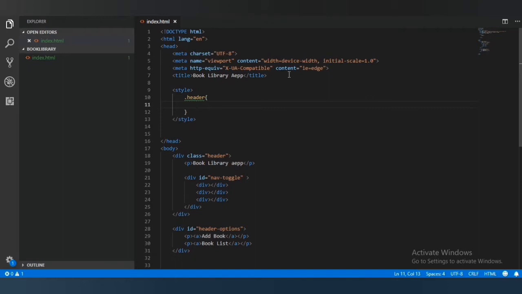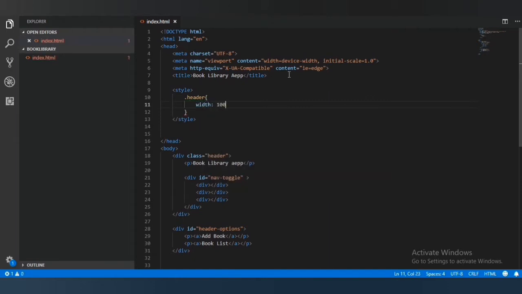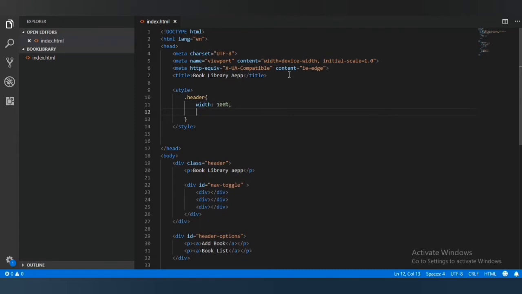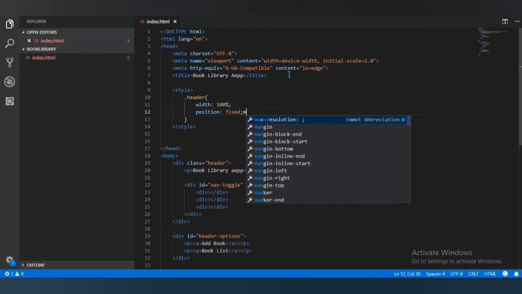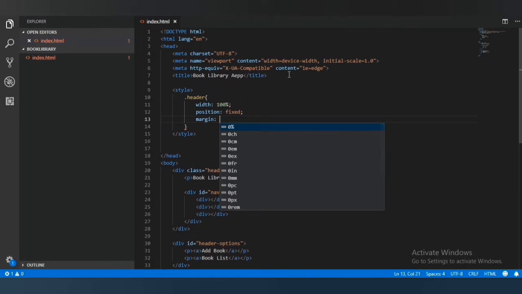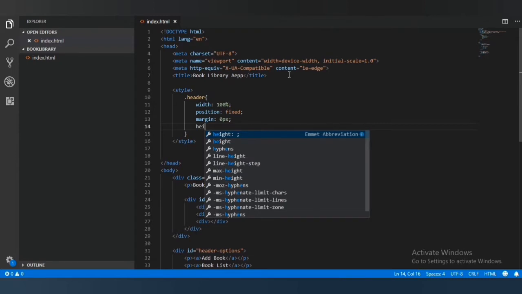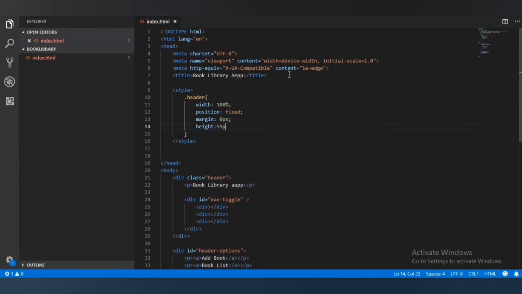So in dot header, the first thing I will do is give it a width of 100%. Good. Because I wanted that, I'll give the position of fixed, meaning that I do not want it to be out of the screen whenever the user scrolls down. So I still want it to appear in the screen. I'll give it a margin of 0px. Then let's give it a height of 55px. Let's give the background color.